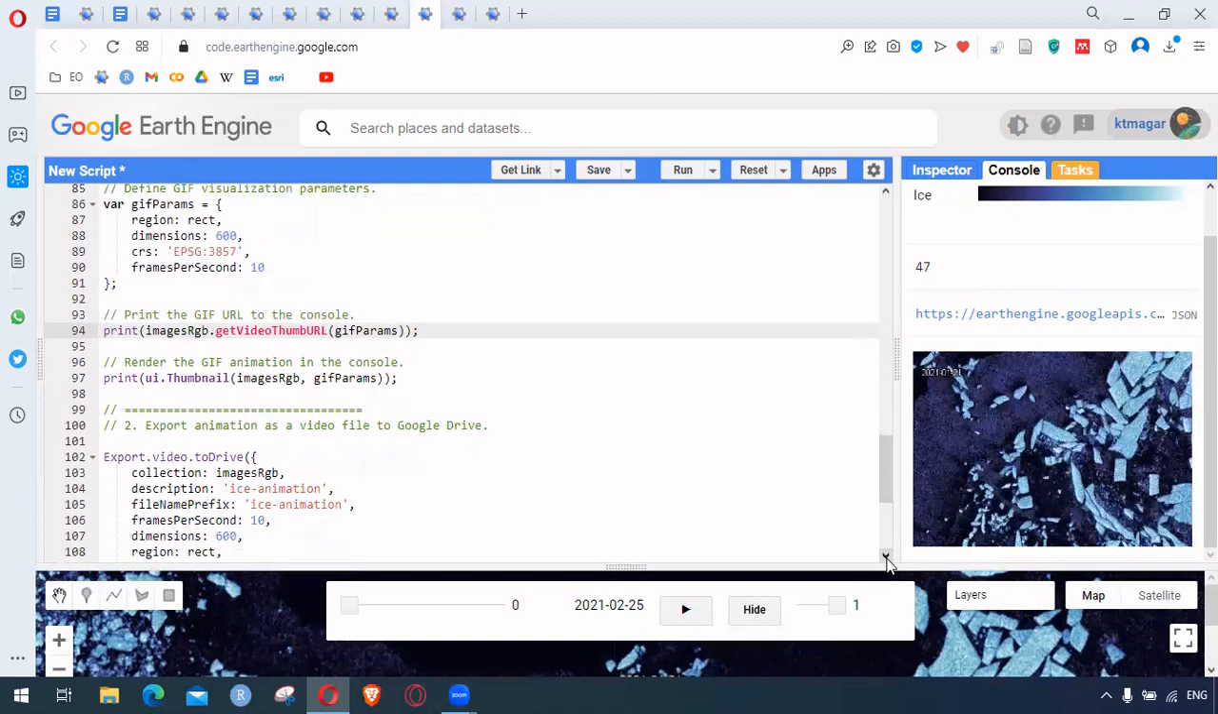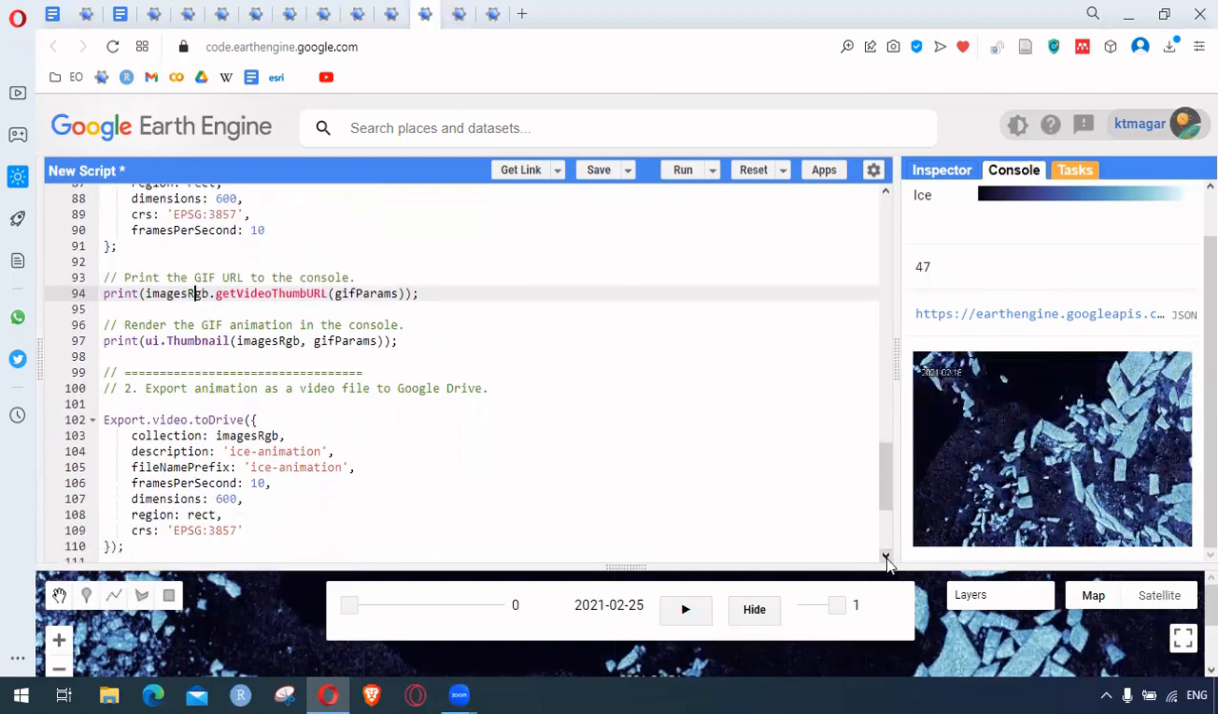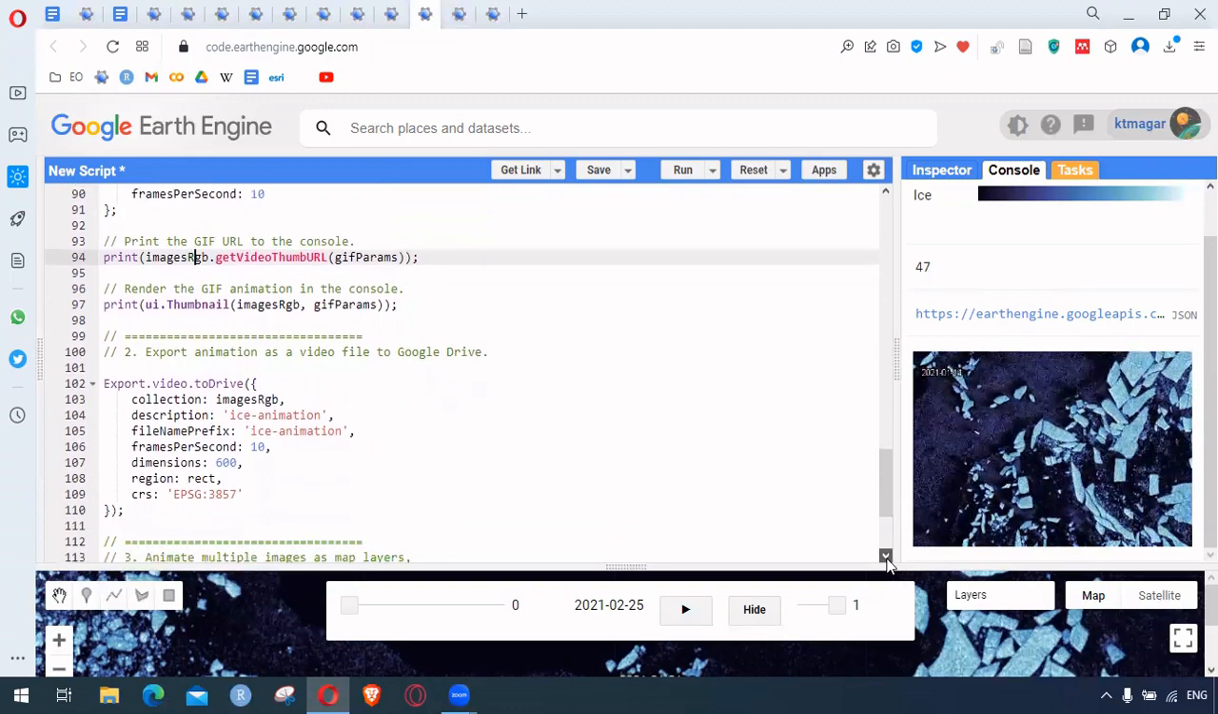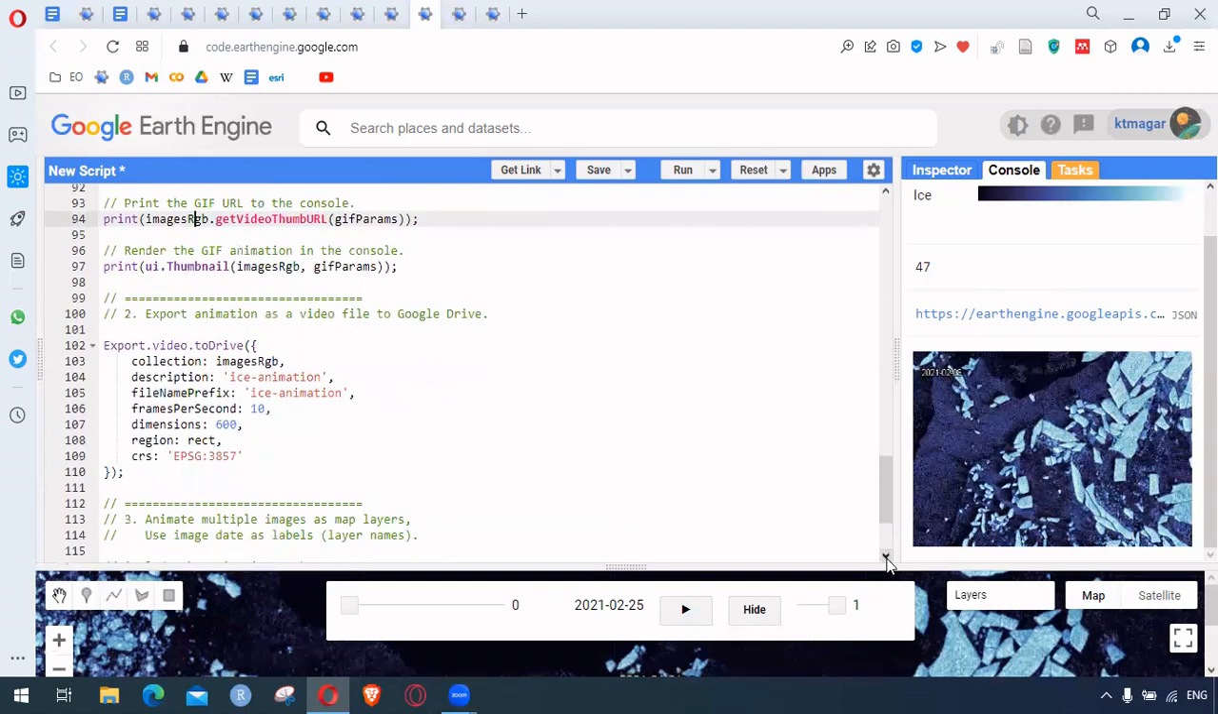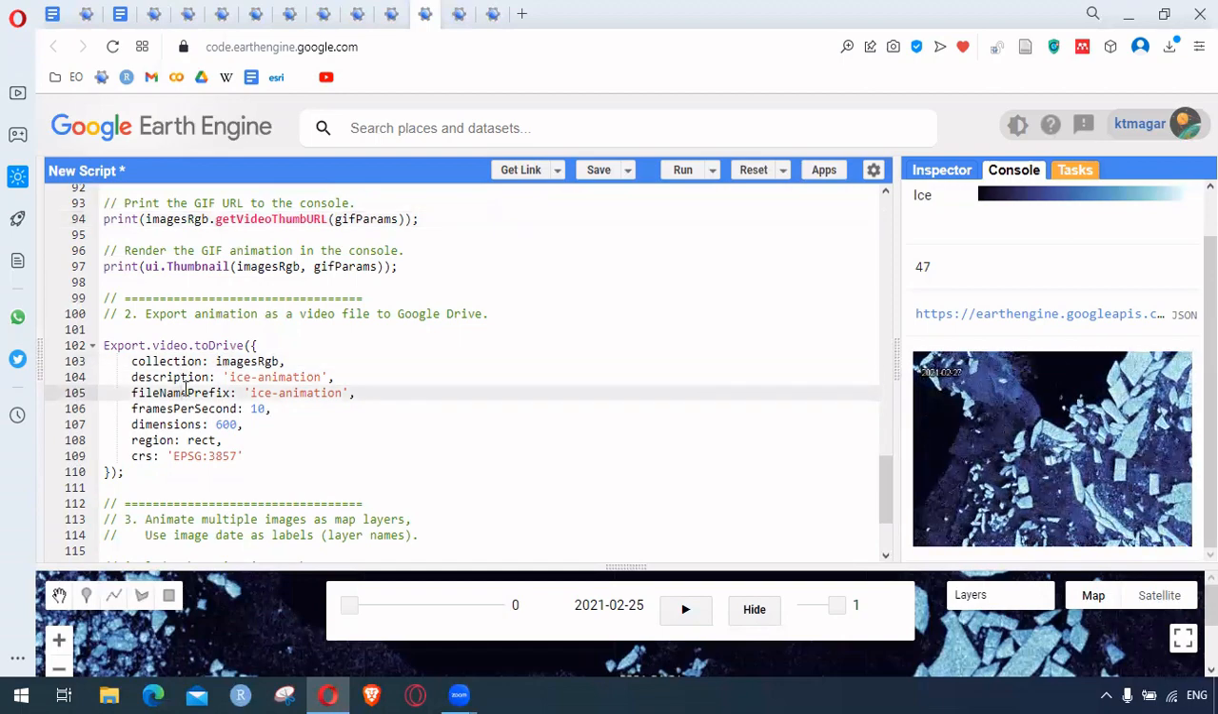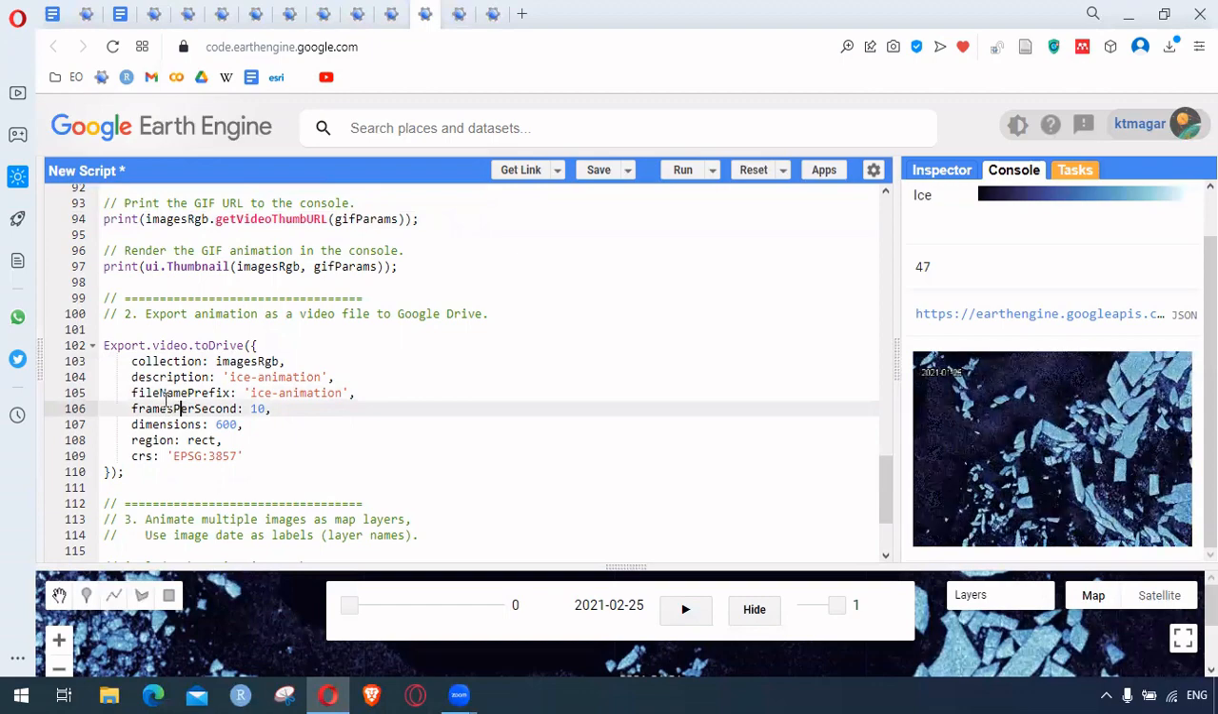and this can be exported as the video or the animation, or as the clip to the Google Drive. So this is done by Export.video.toDrive. So the collection is images RGB, description and file name prefix, frames per second and other things have been provided with this one.